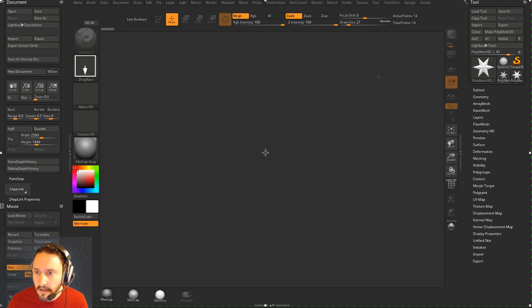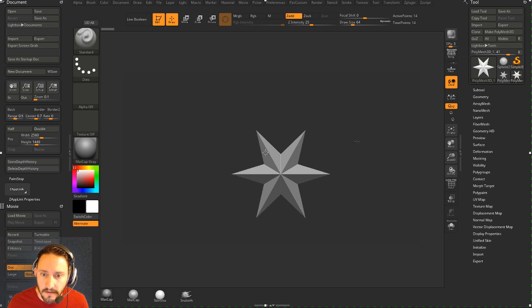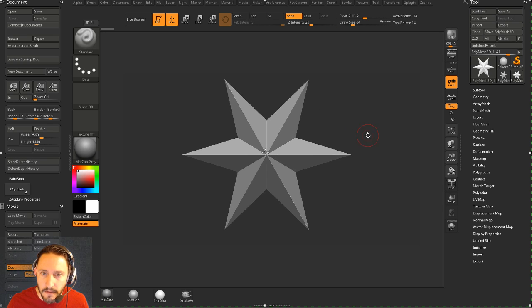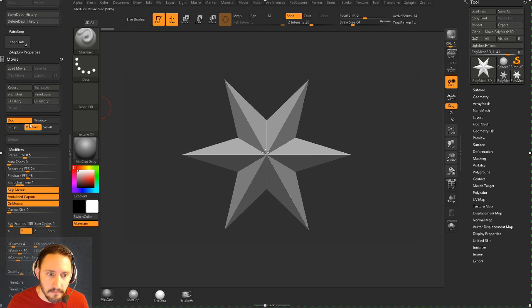Hit Control N, and again go to Document Zoom so you can see your entire document. So now it's going to be double the size of 1280 by 720, but when it captures medium, it's going to halve that, so it's going to be 1280 by 720. So what you can do is hit this turntable to render a turntable.